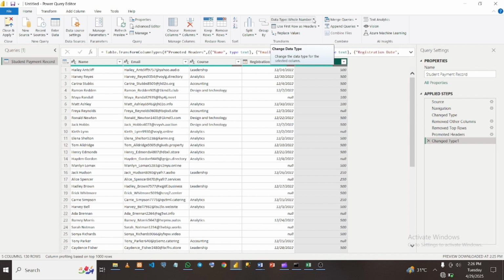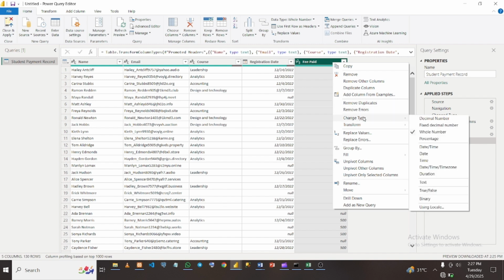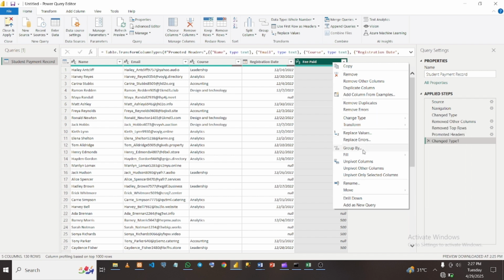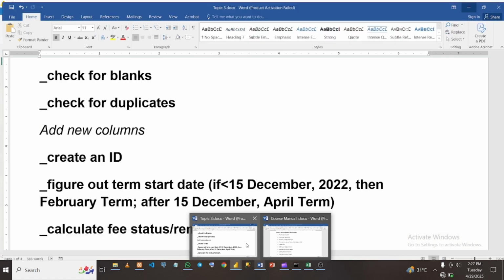You can either come through this method, it will show you the different data types, or you can come through this method. Right clicking on that column will give you so much more you can do through shortcuts. So you can remove other columns, you can duplicate your column, you can remove duplicates, you can remove errors, change type, just as I showed you at the top ribbon. So for now, it's on whole number. So you can do many more things here from right clicking on the column. So that's that.